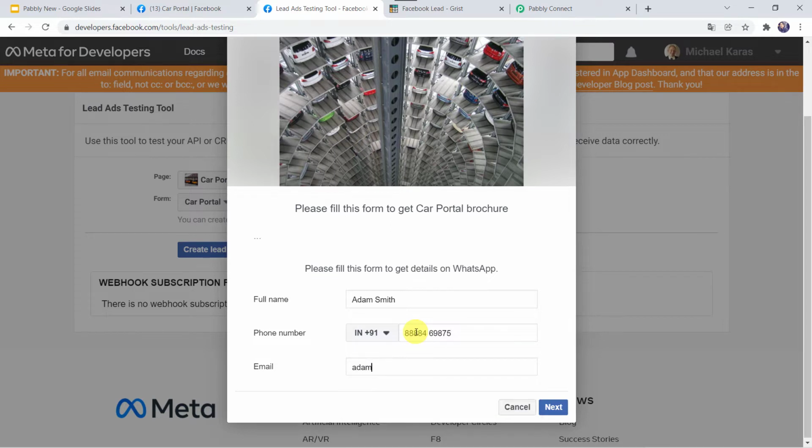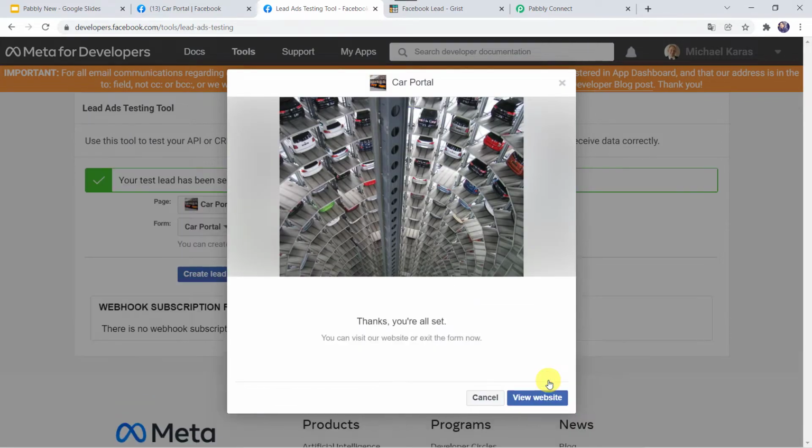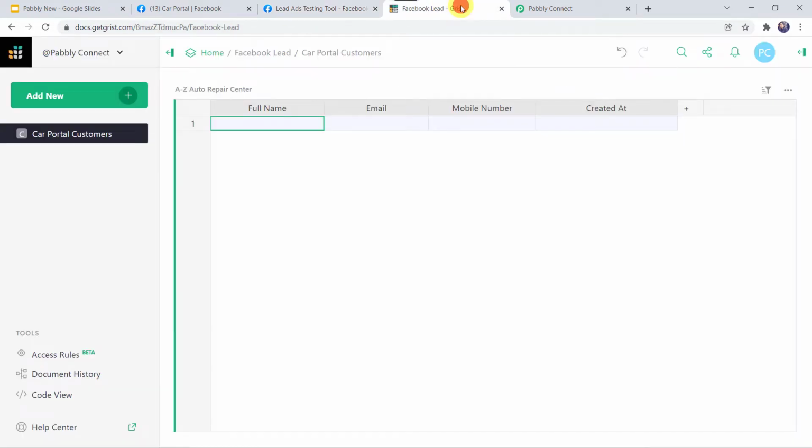And let's add the email address as adamsmith25@gmail.com. Let's click on next and submit. Thanks, you're all set. Okay, so the Facebook lead ad form is filled. Now let us check our Grist account.